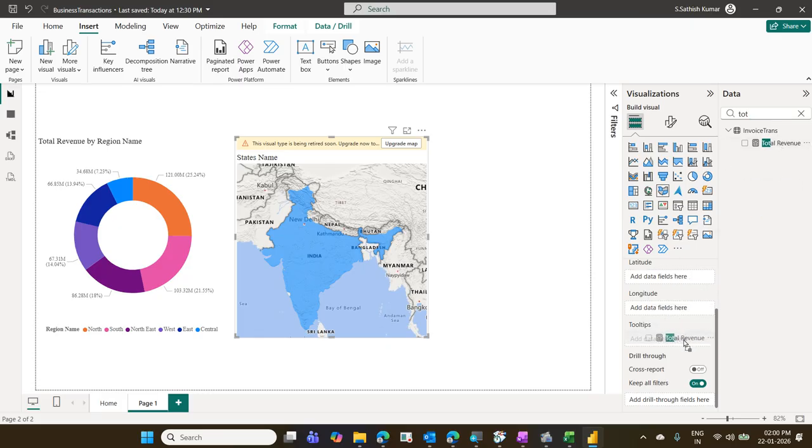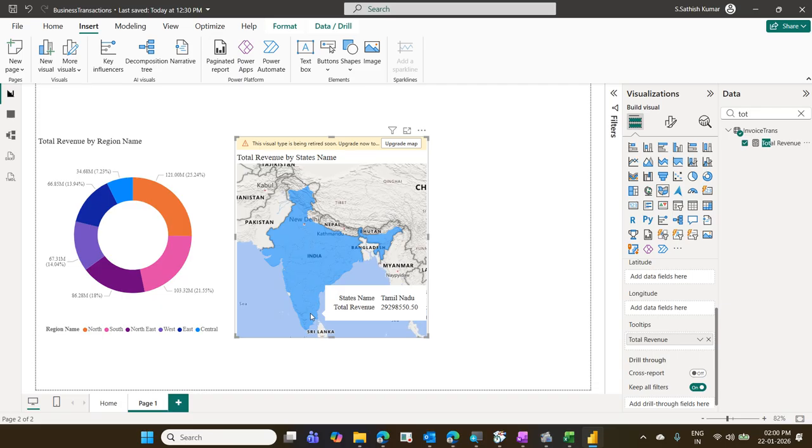Some flash has appeared. So what has happened is when you place the cursor over any one of the states, it shows that state name and what is the revenue on that state. Tamil Nadu, this is the revenue. Karnataka, this is the revenue. Andhra Pradesh, this is the revenue. Maharashtra, this is the revenue. Madhya Pradesh, this is the revenue. When you place the cursor, it shows the revenue by each state.